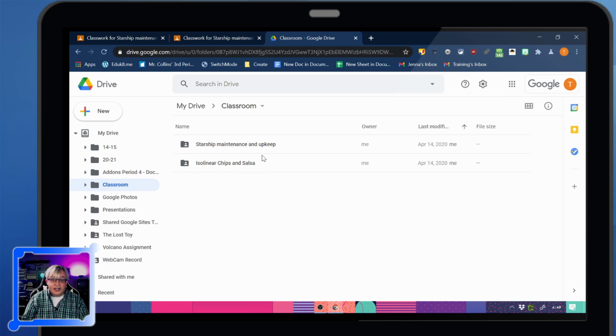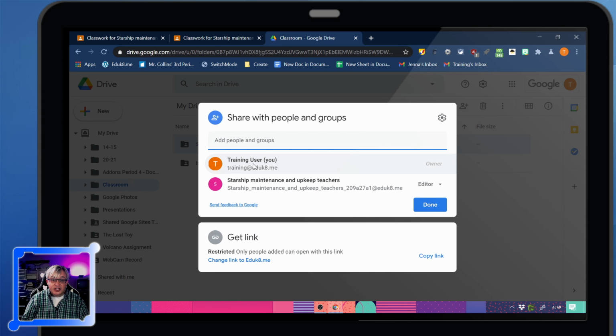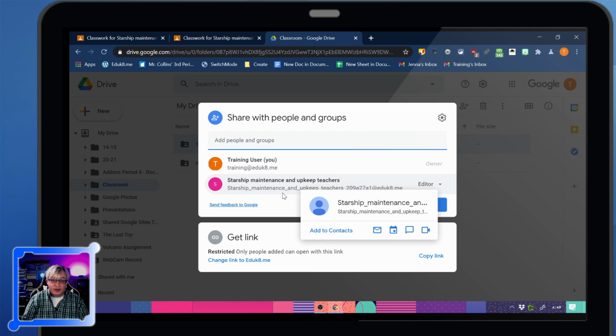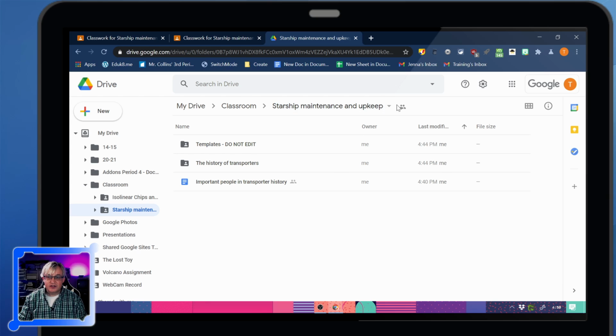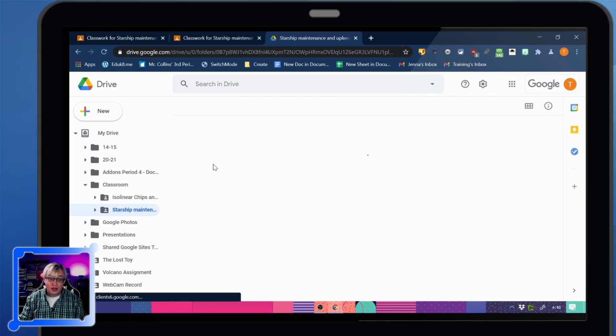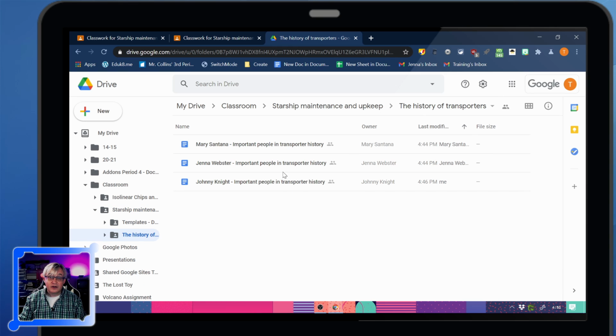You'll have a folder for each one of your classes, and that folder is shared with any of the teachers you might be co-teaching with. That's the main folder. So this folder here is shared with your teachers and everybody else. Inside here will be files that you've created. See, there's my template that I created when I created that assignment. Here's a folder that has all of the other students' work in it.